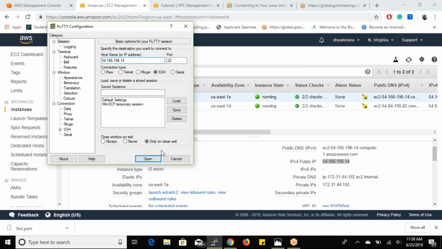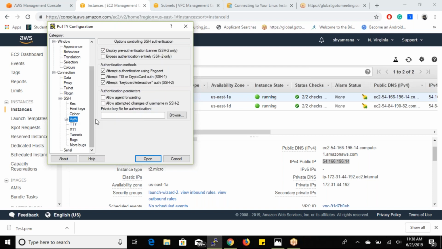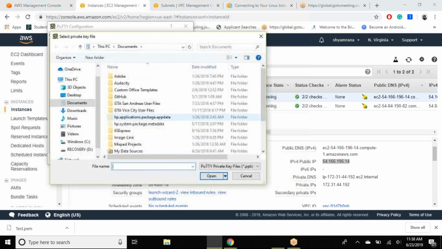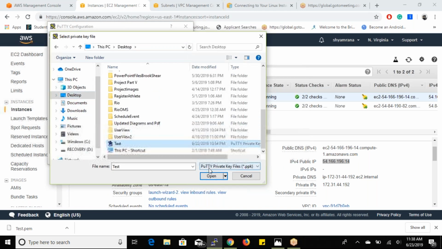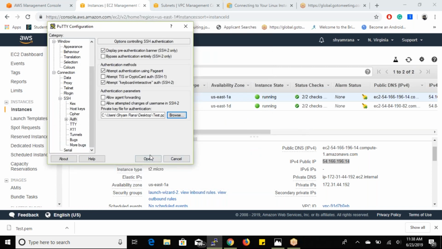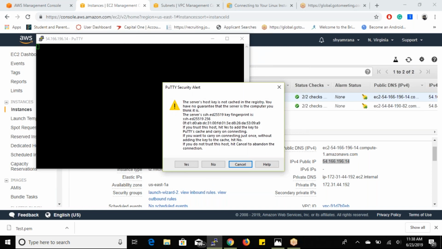Okay. Go to SSH. Click that. Go to Auth. Click that. You have Browse, right? Go to browse and select that file where you placed the key, on the desktop. Open. Yes.